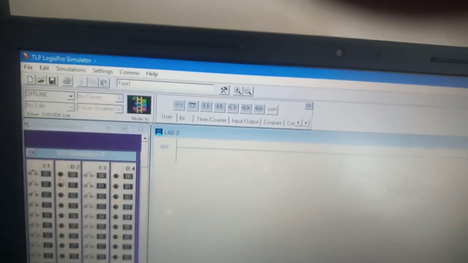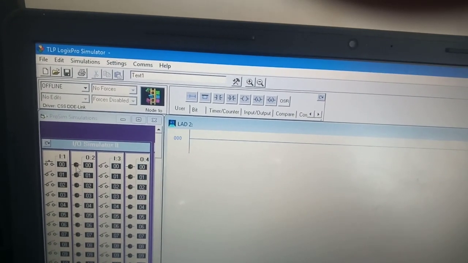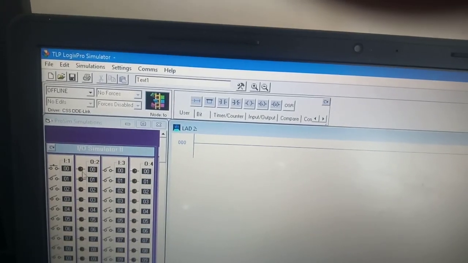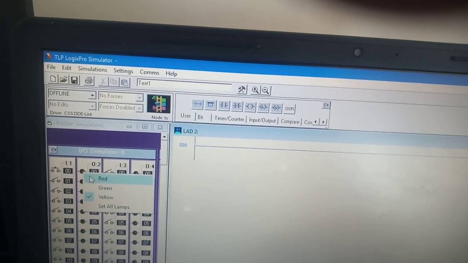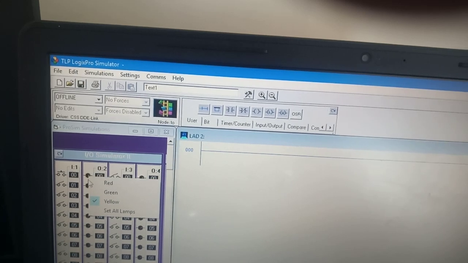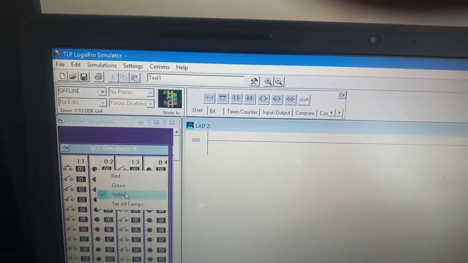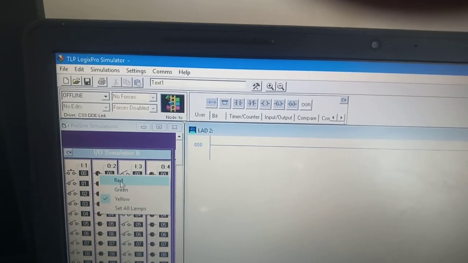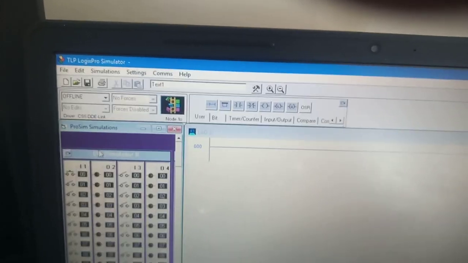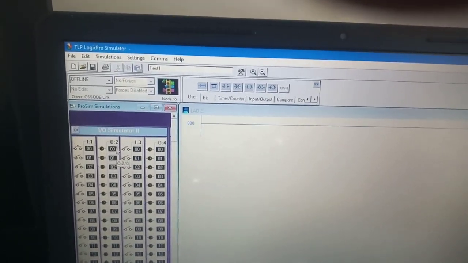Okay, and the outputs are just LEDs or lamps, if you want to see them that way. These are going to glow or turn on in different colors, and we can change the color with a normal right click. We click over the lamp, and then this menu is displayed. After it is displayed, then we can select the color that we want. I'm going to keep it yellow. Okay, and that's the window of the simulator, the input output simulator.